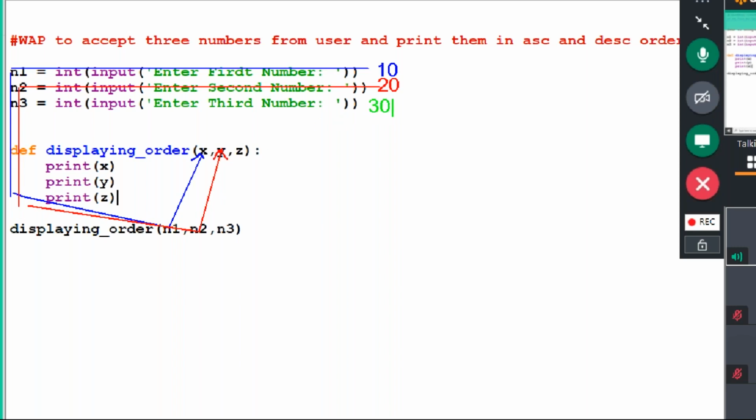The third one, suppose I am giving 30 here. For example, guys, 30 I am giving here, then 30 is assigned to n3. n3 is coming to which one here? The function call as an actual argument. From there, it is going to the z. So finally, guys, find what is happening here.